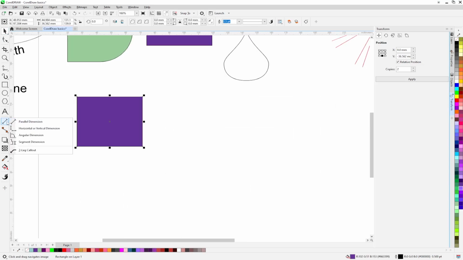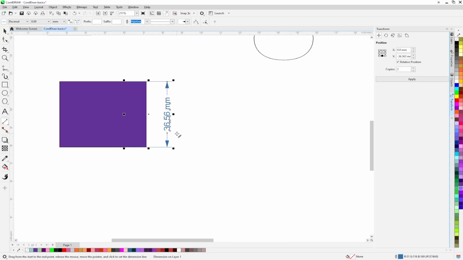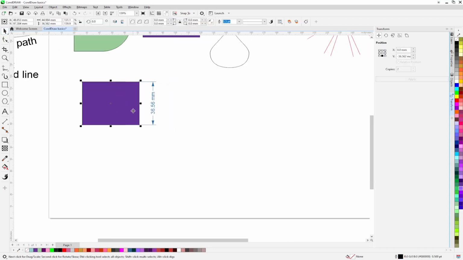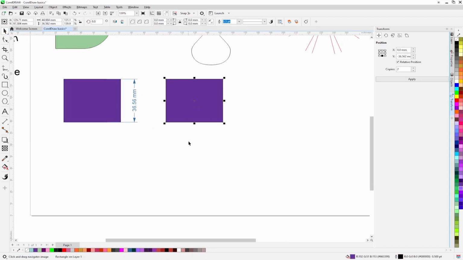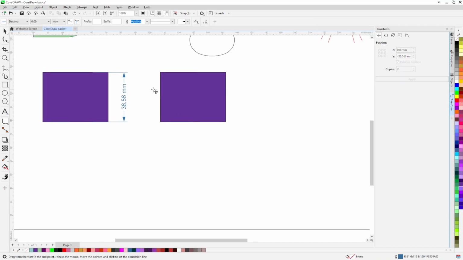Next, there are the dimension tools. With this, you can add the measurements of an object. Let's say you have, I don't know, a technical sheet, and you have to add some measurements to objects. You can use this one.